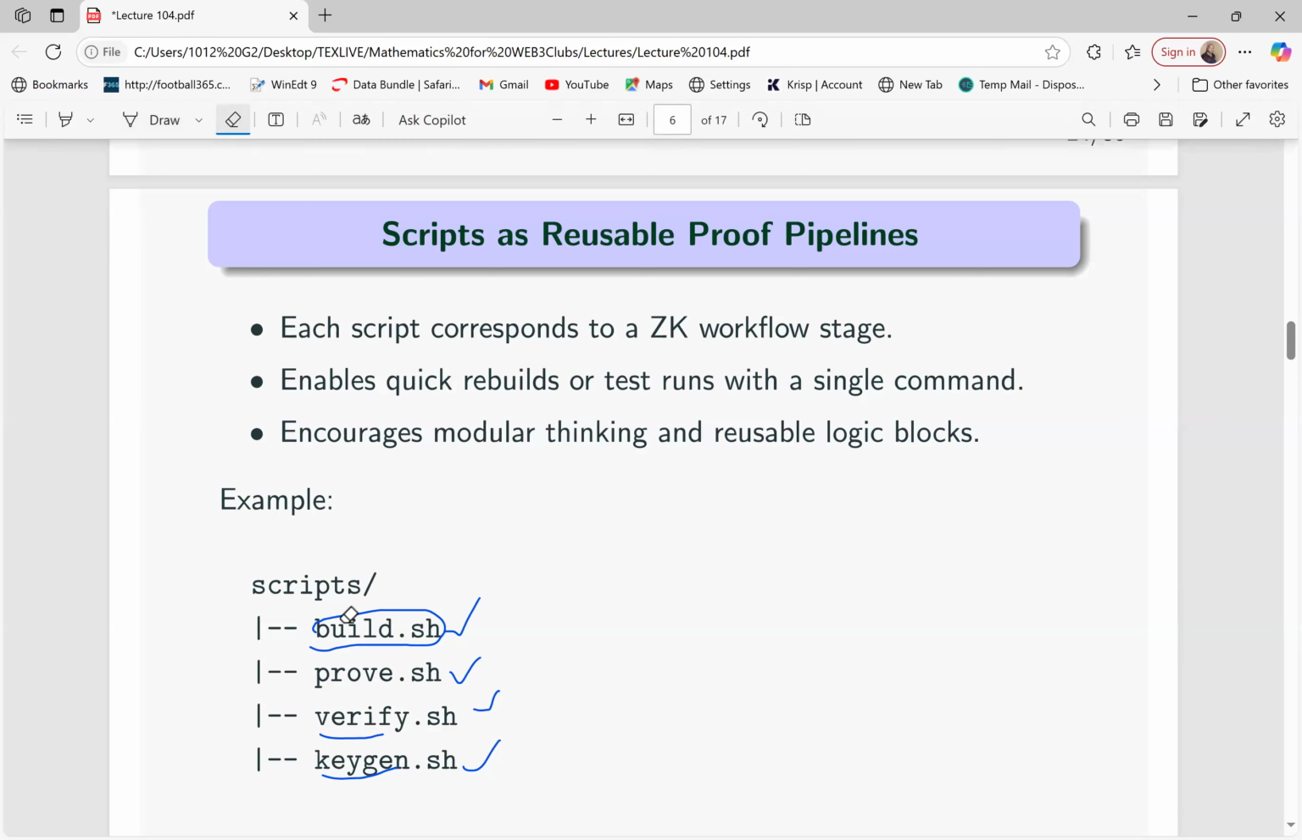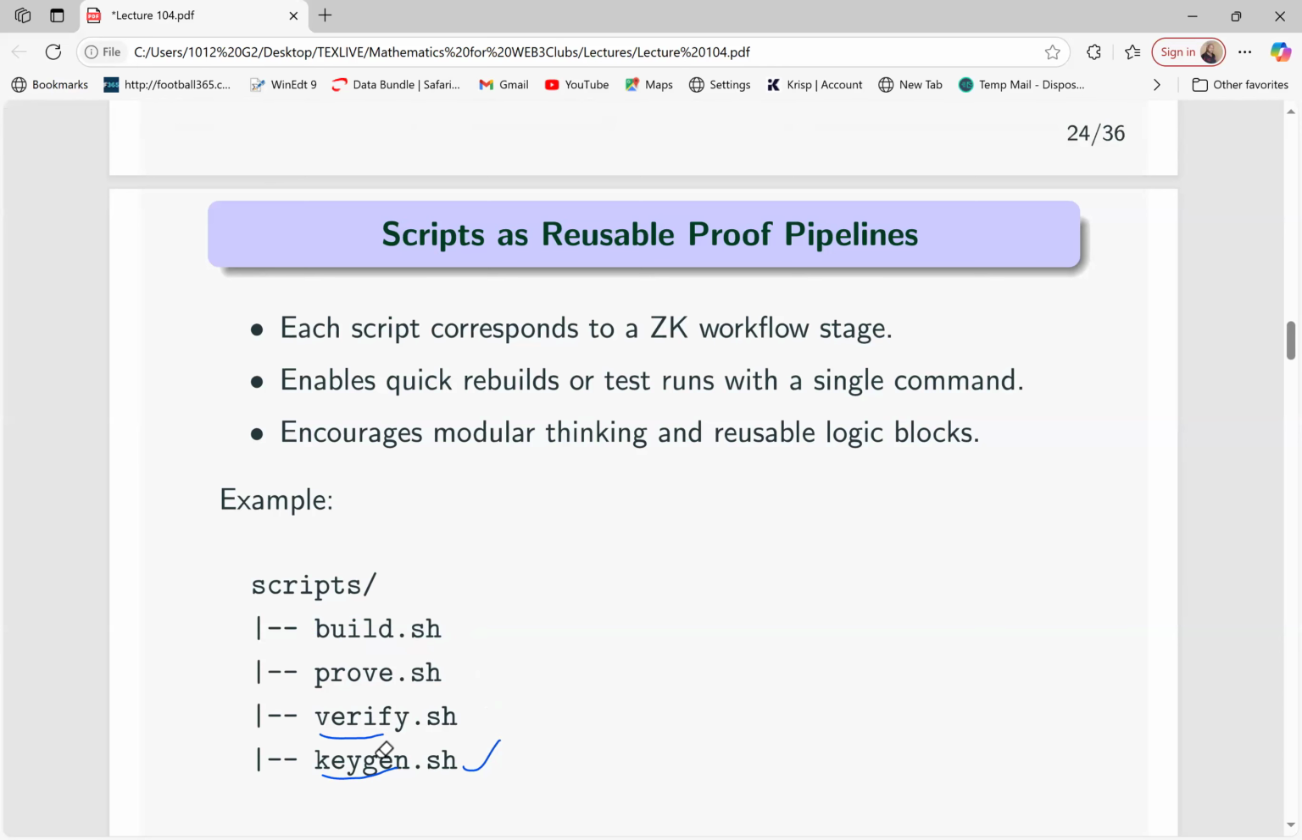I've shown you how we'll be building our commands. That is why we'll be putting our commands there. And so you just come to the terminal and say keygen.sh, and then it runs and generates the key.